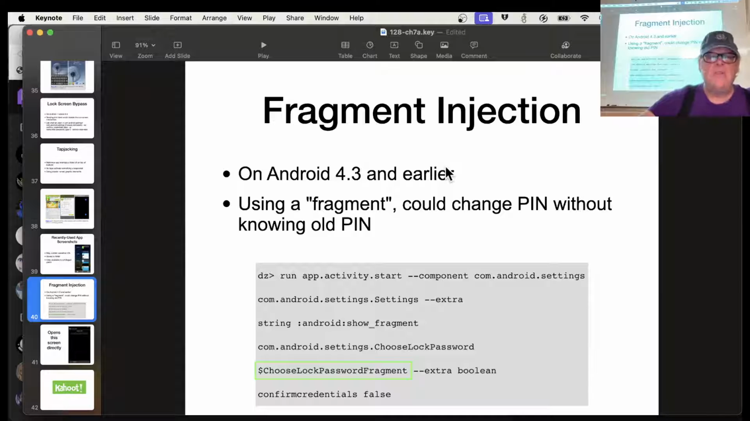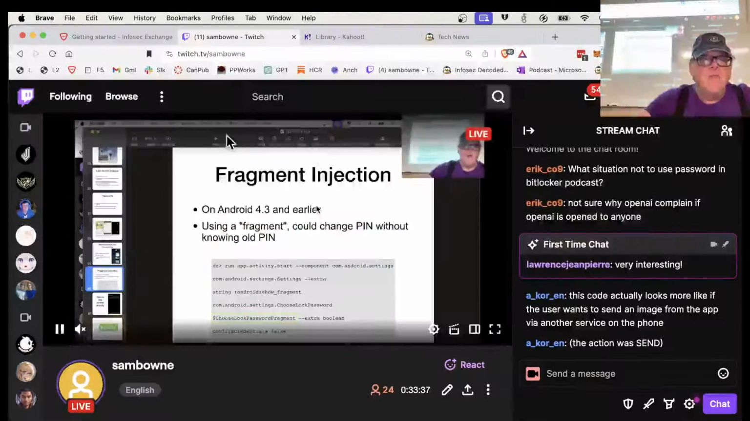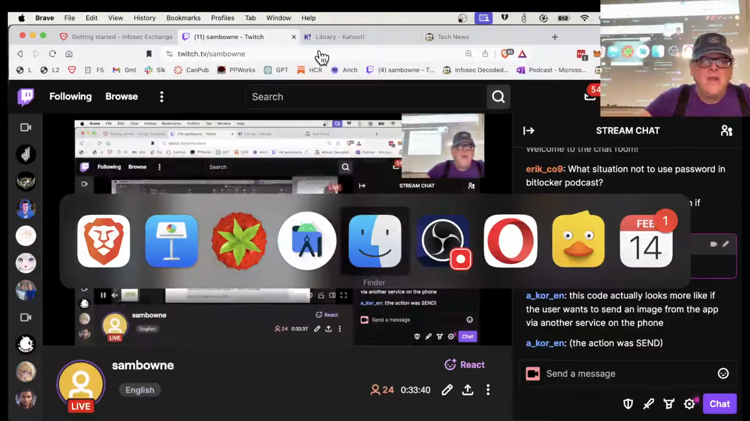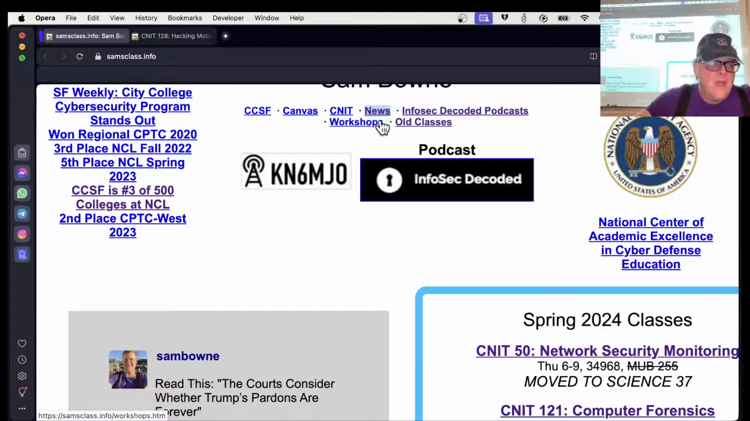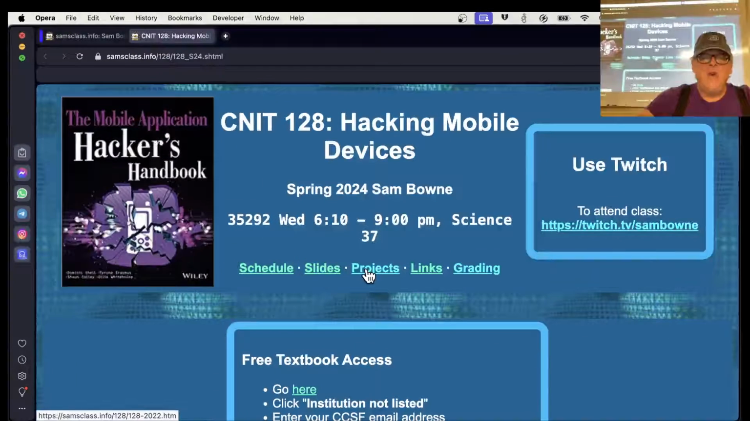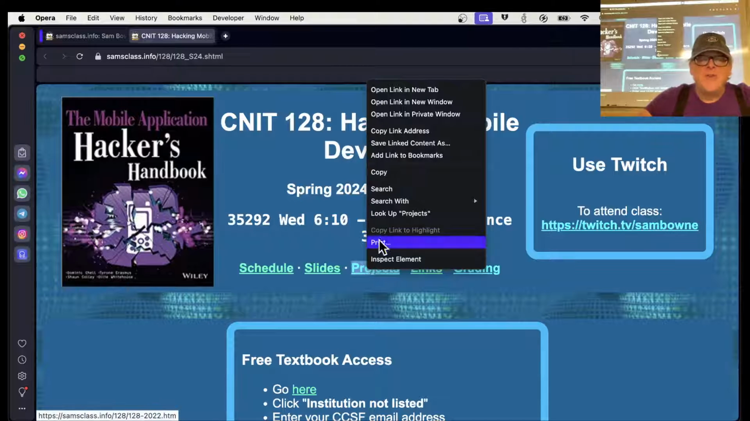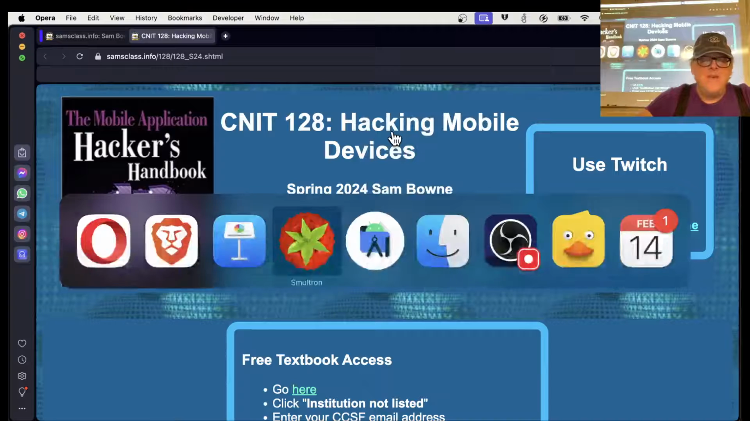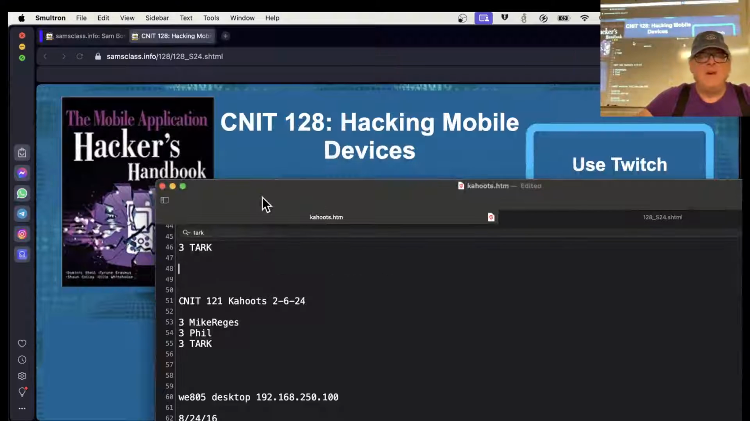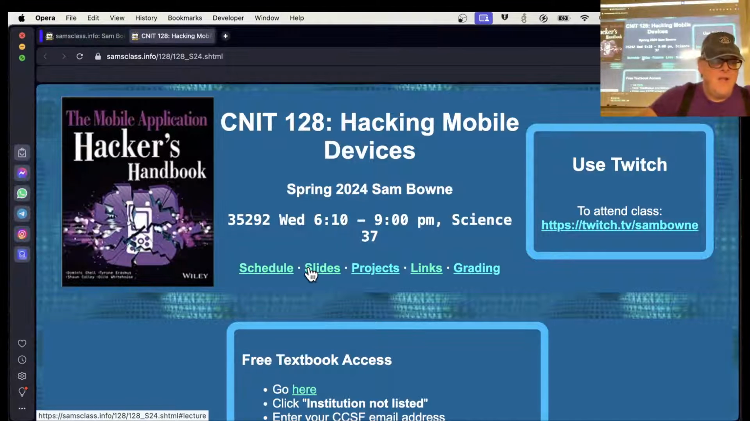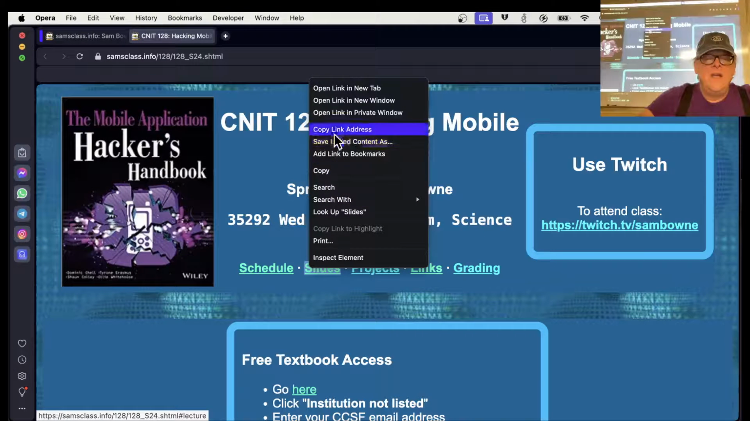Fragments are part of a URL that comes after a pound. For example, if you go to my website, let me go to my browser here. If you go to this page and you click projects, the actual URL doesn't show up in this browser. I'm going to copy link address and paste it into a text editor. All right, there it is. This part, there you are. If you look down in the corner, you can see it. I'll copy it and put it in my text editor so you can see it.